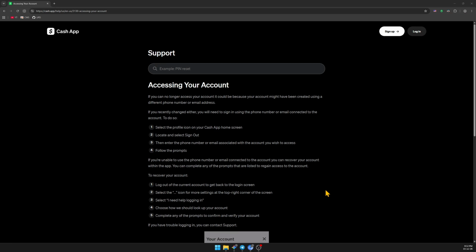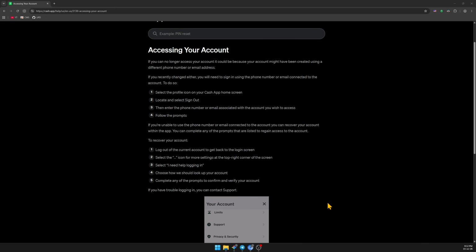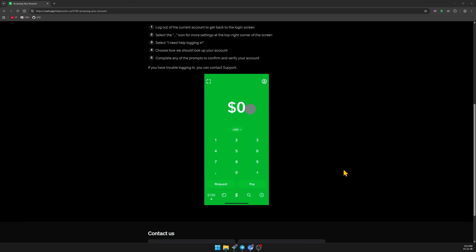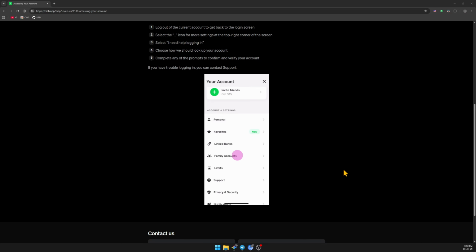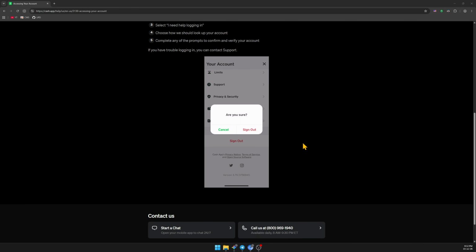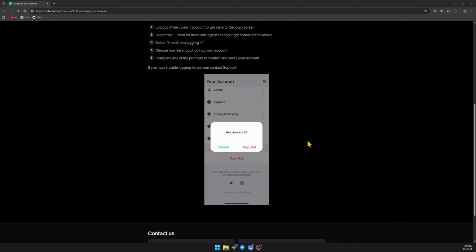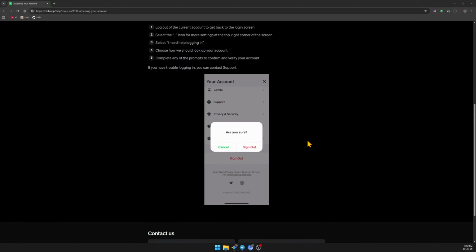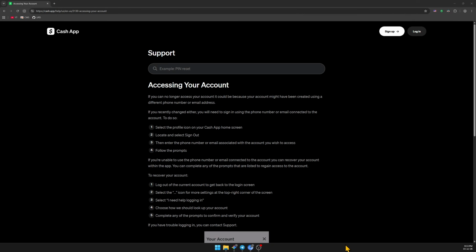And firstly, let's try the easiest route. If you still have access to the phone number or email linked to that account, open up Cash App on your device. On the login screen, enter your old phone number or email address. Cash App will automatically send a secure 6-digit sign-in code to that inbox or phone. And then you just type that code in, enter your PIN, and you should instantly be logged back into your original account. And it's that simple.